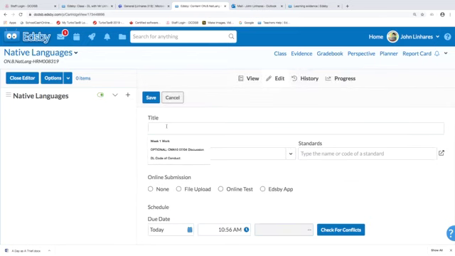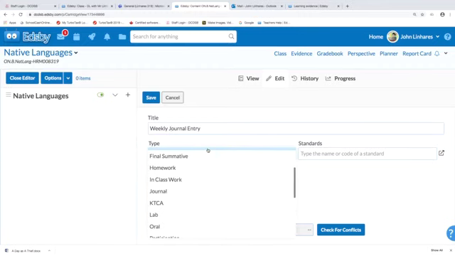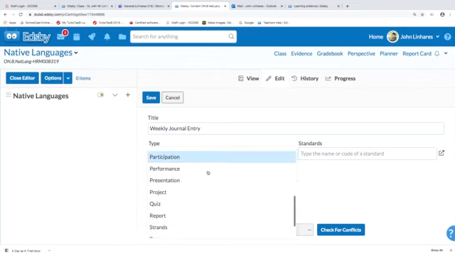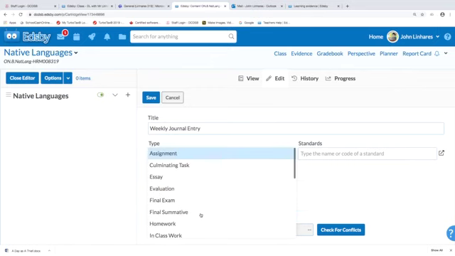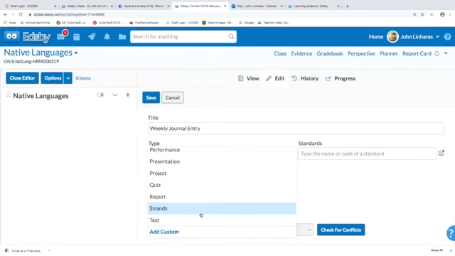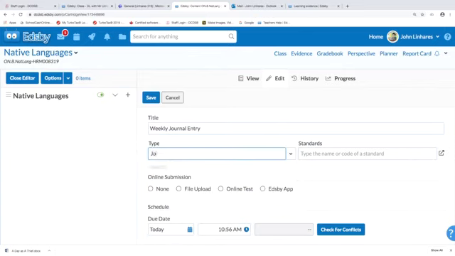I'm going to call this, I don't know, weekly journal entry. Whatever it is, you can call it whatever you like. The other nice thing about this is, yes, it's an assignment, but if you go under type here, you can choose from a lot of things like homework, in-class work, journal, lab, a quiz. You can call it what you want, and you can create your own custom one. So maybe it's just journal. And so the kids, when they go in there, see, oh, this is a journal entry. This is a journal assignment. This is a journal submission, whatever works for you. So I'm just going to call that journal.